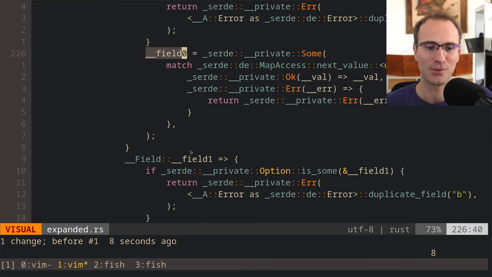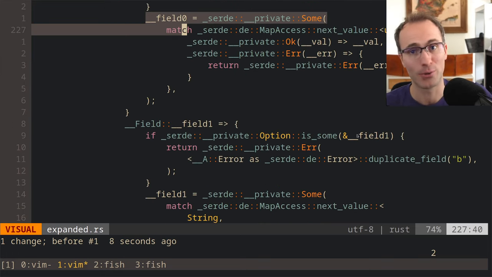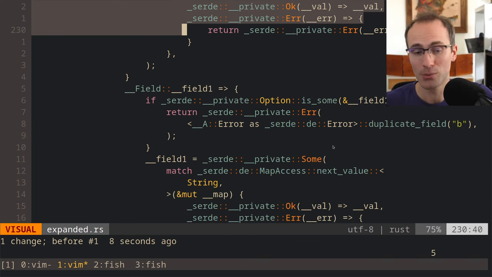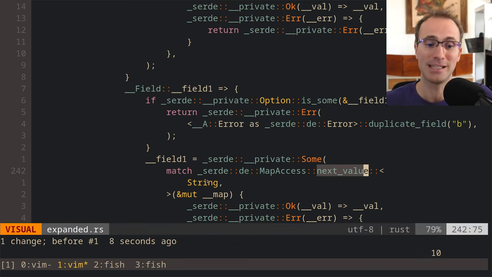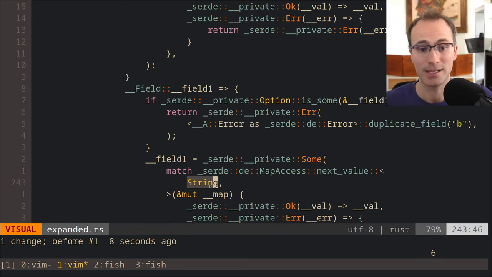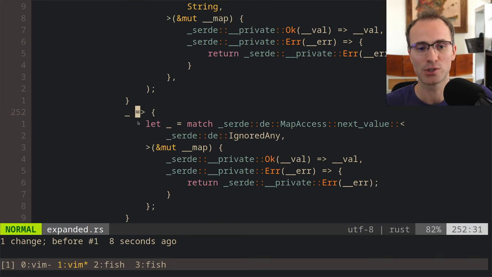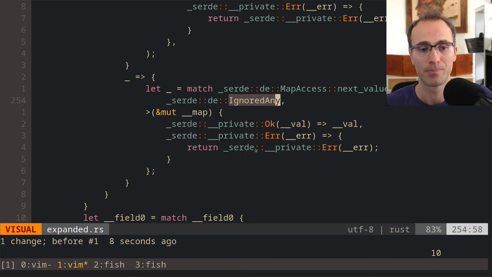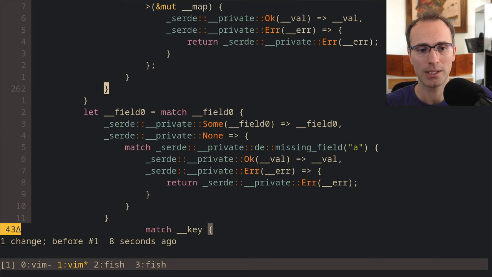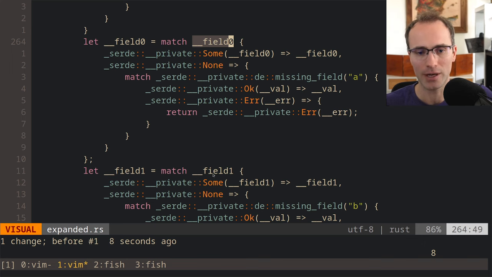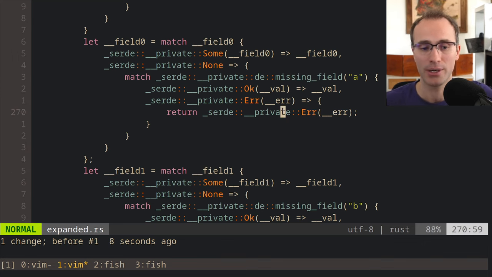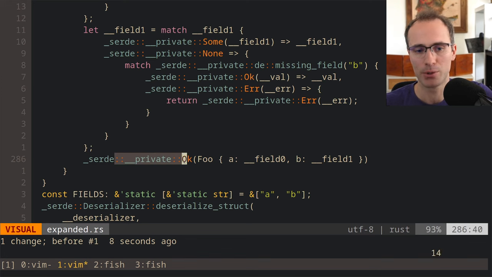If the key that we got is field one, we do the same thing. We check whether we already have a value for field one. And assuming we don't, then we ask for the next value, say deserialize it as a string. Again, this could be any type, and store it in field one. And any other fields, we just ignore. So we say, give us any value, and we're just going to ignore it. And then ultimately down here, we're going to check that we indeed have a value for field zero and a value for field one. If we don't, we emit a missing field error. And then we produce, again, Foo with A set to field zero and B set to field one.